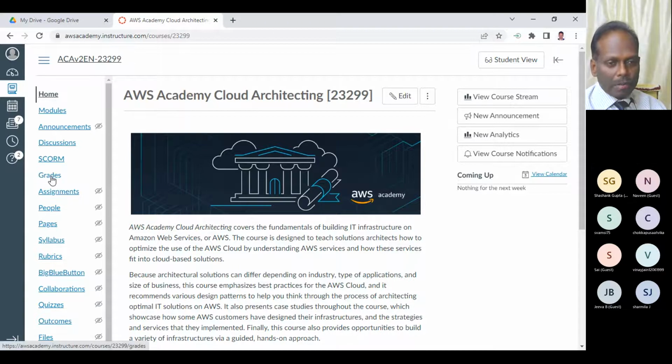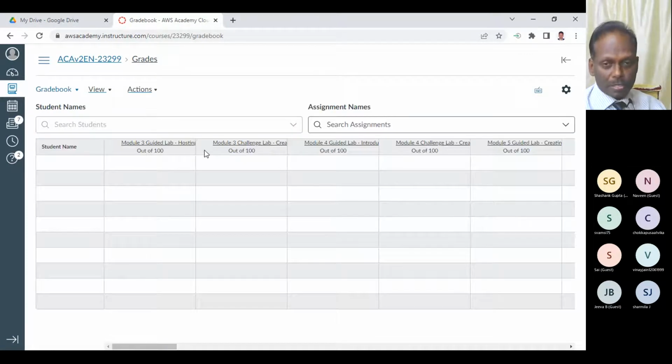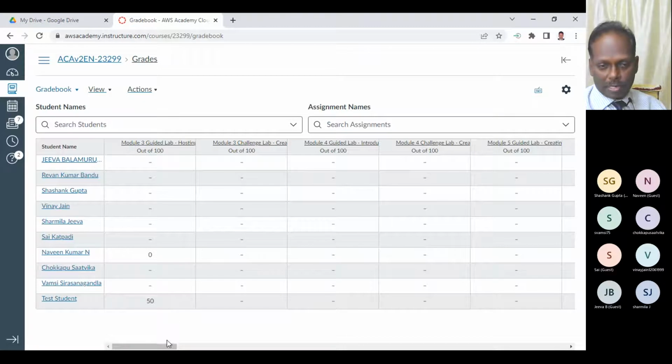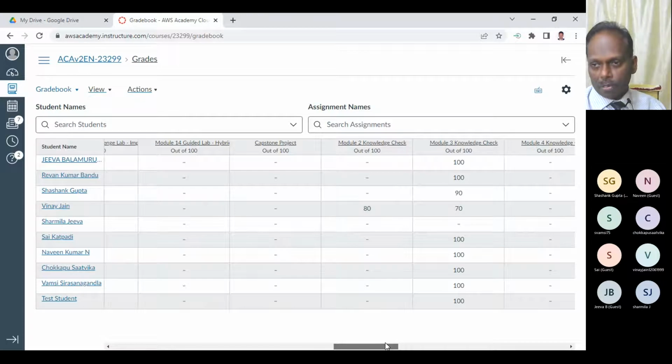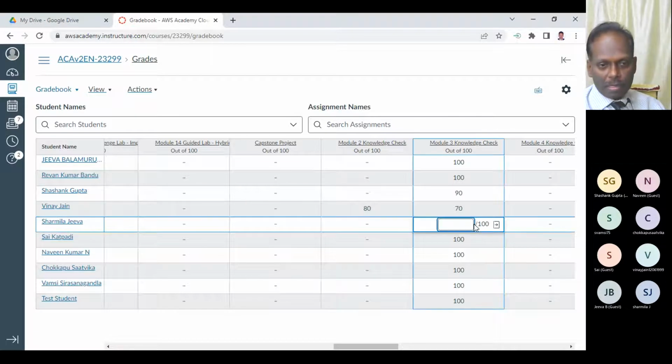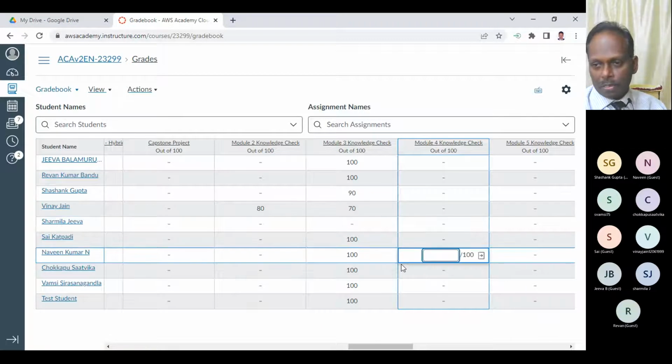So yesterday we did module 3, that is the assignment, the knowledge check. Hopefully everyone has done this module 3 knowledge check. I think Sharmila has not yet done it. Please complete that. Vinay is done, module 2 also, and module 3 also. That's nice. So everyone please complete it from time to time.